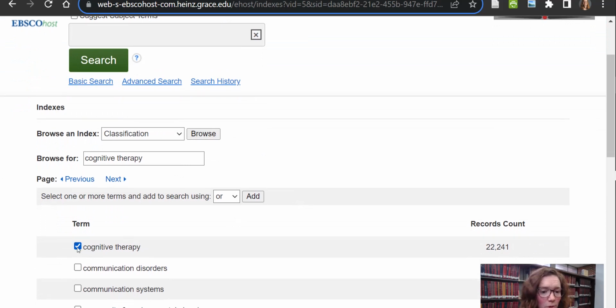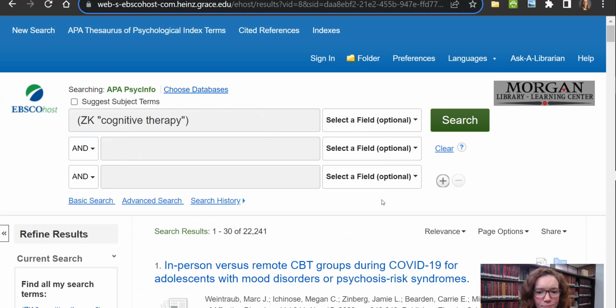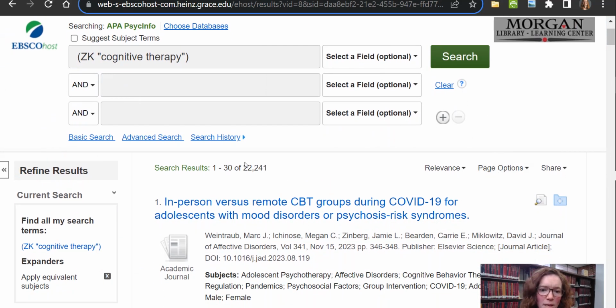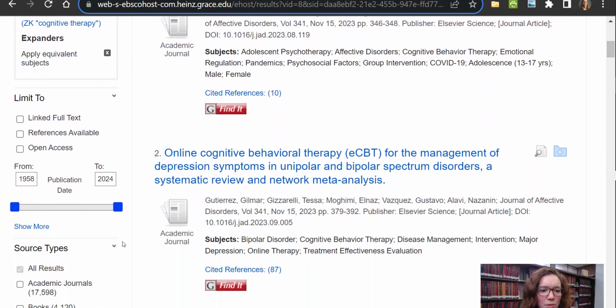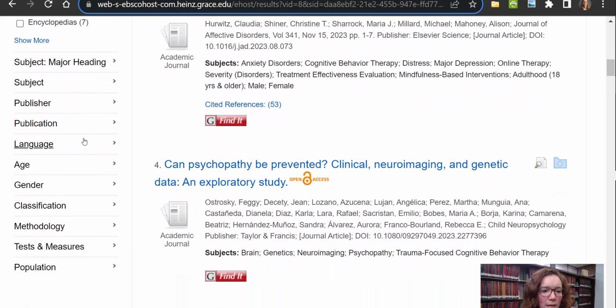Click on the checkbox, then the Add button, and run the search. And here I've got 22,000 results. So again, I want to use the limiters to make this a more manageable number and use these to make it targeted for your research area.